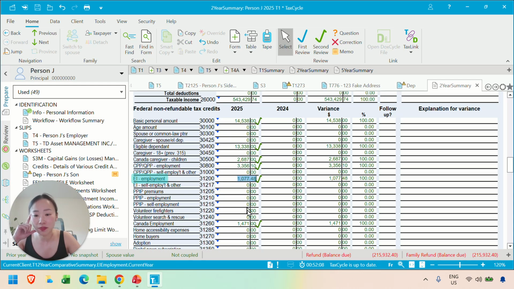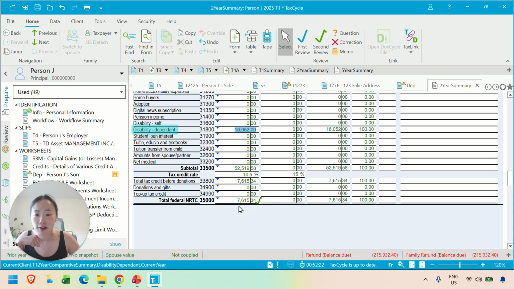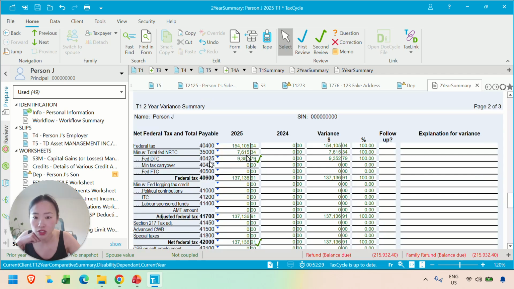CPP, EI, Canada Employment, so that's 1, 2, 3, 4, 5, 6. 7, that's the disability transfer, which includes the disability amount and the supplement amount because it was a minor child, so they get a bit of an enhancement there. And we're missing the dividend tax credit, which is actually over here.